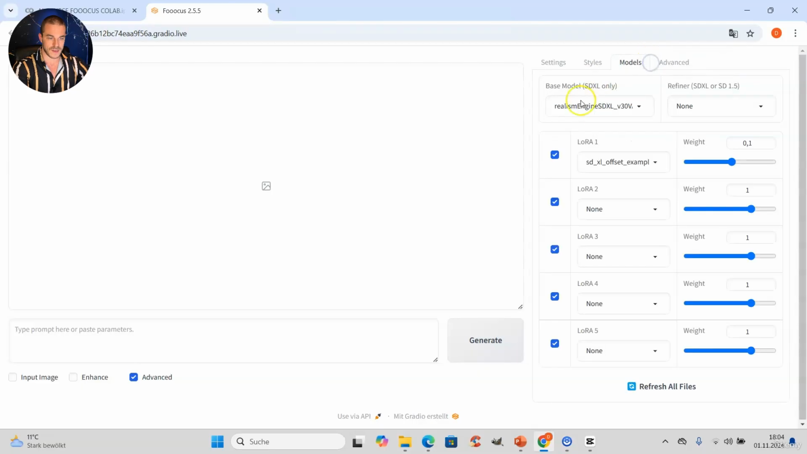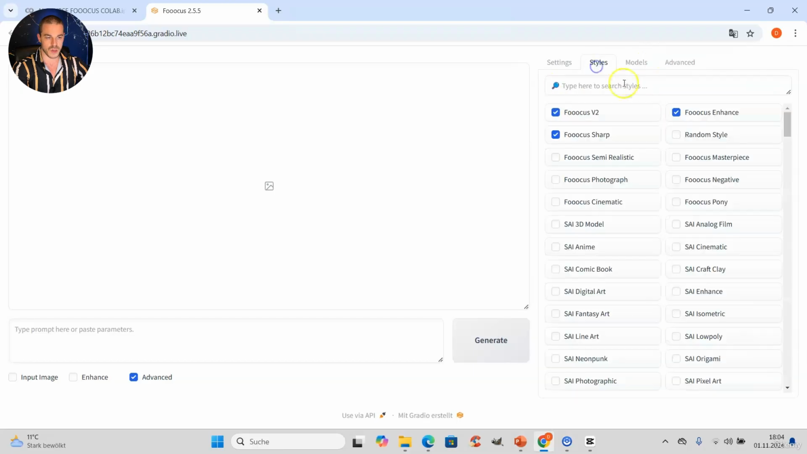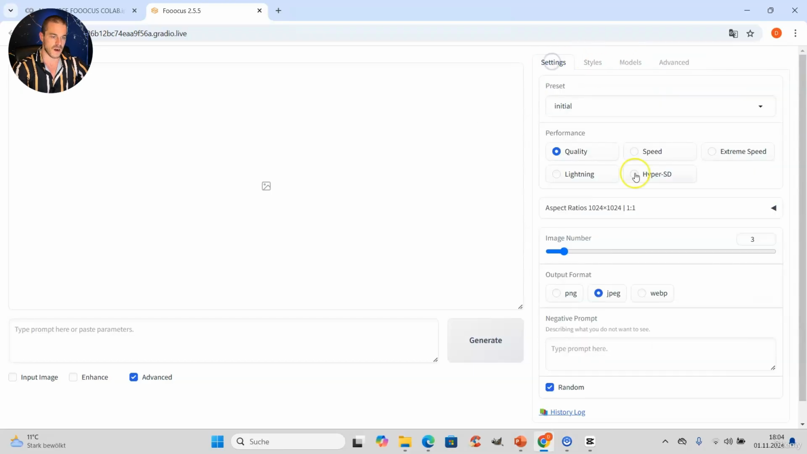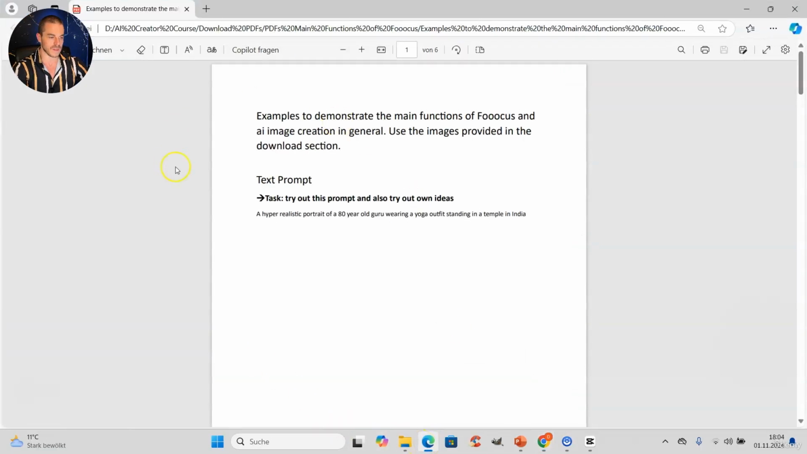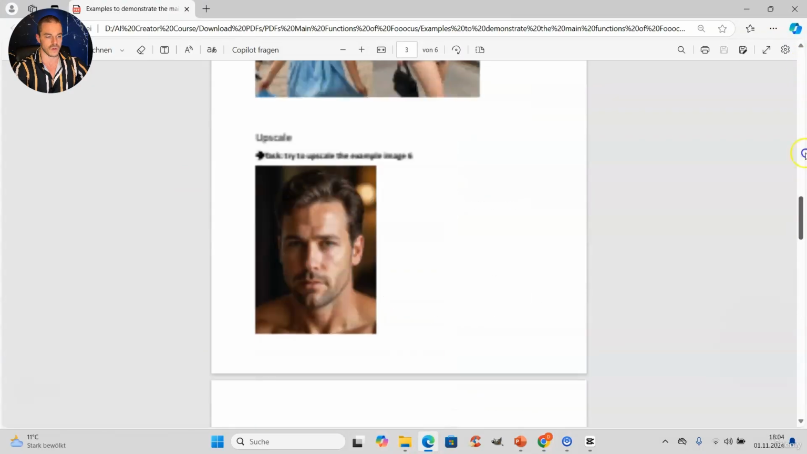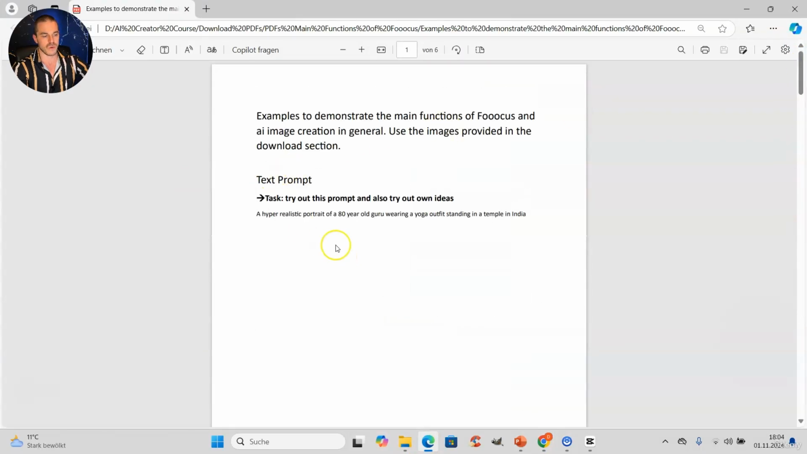We did already the settings. We selected the Realism Engine. The styles, we leave them as they are. And also here we did some settings. And now we just type in the first exercise. As I already said, you will find this exercise sheet also in the download section, and we will go just through the exercises, but feel free to test out your own prompts or your own images to do the exercises. I think this would even be more fun for you.